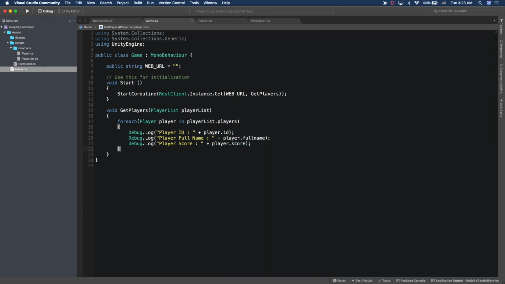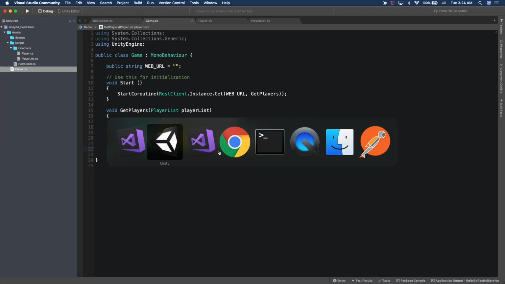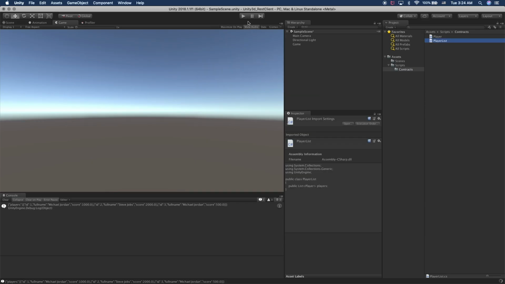Perfect. So now what we're doing is we're going to do a coroutine. We're going to execute the get, and if everything was successful, the callback will be players, where we're going to be passing in a player list. So we go back into Unity and we hit play. We should see a log entry for each player.